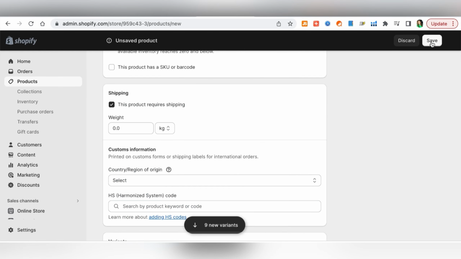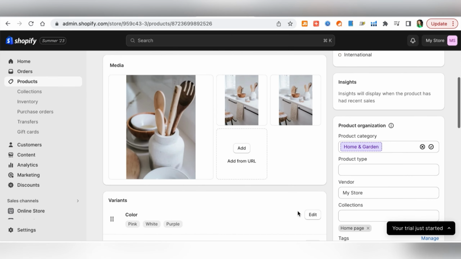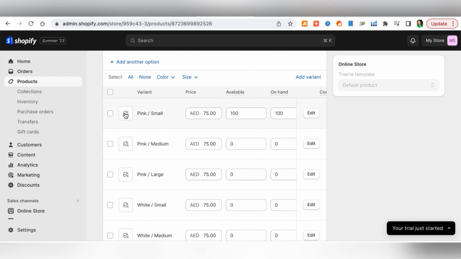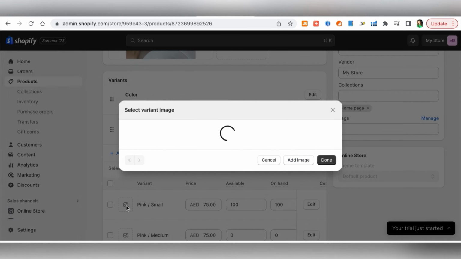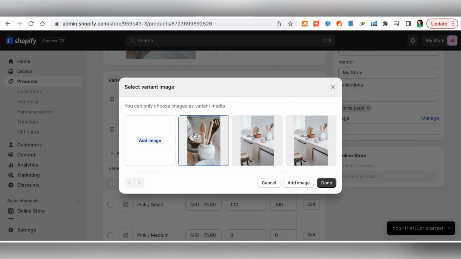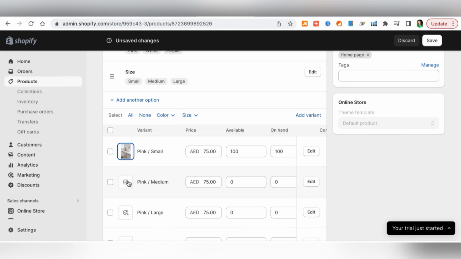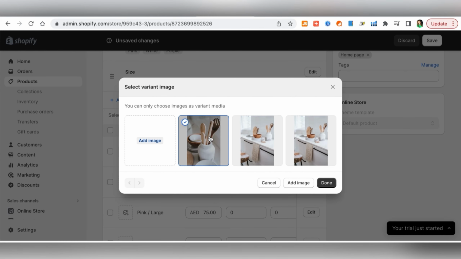So let's click on save, and now we will scroll down, and now you can see that you will be able to add images to each of these variations. So now we will do that. We will click here and then this box will open up from where you will be able to add your pictures. And of course, we are not building a t-shirt store, we are building a kitchenware store, but we will be using these pictures as examples.